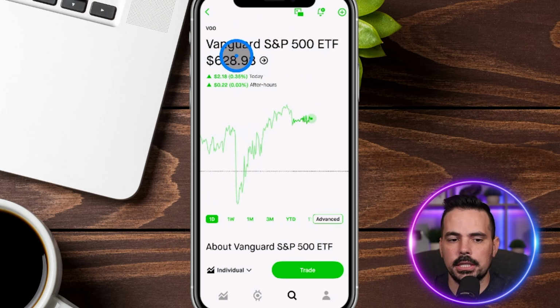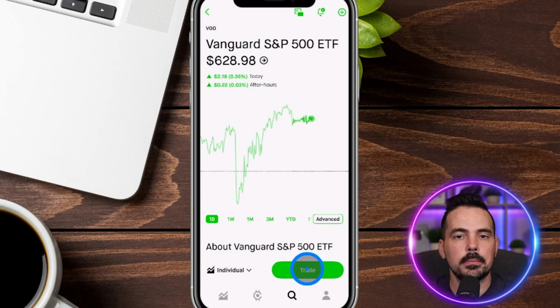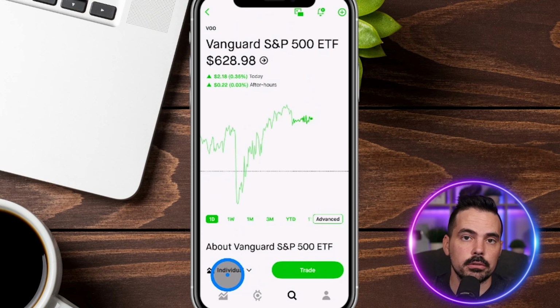So whether you're in this fund or an individual stock, here at the very bottom, you're going to see the word trade on the bottom right-hand side. Now, before I click it, I just want to remind you that on the left-hand side, if you have multiple accounts, you want to make sure you're on the correct account you want it to go into.